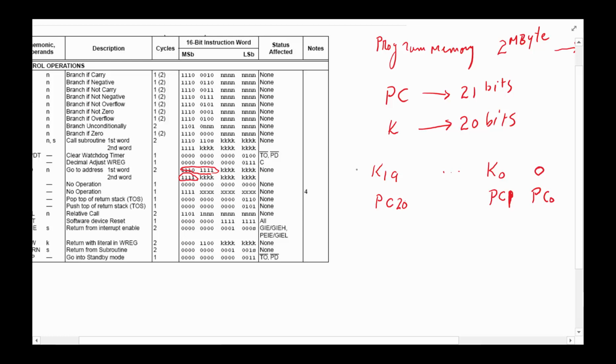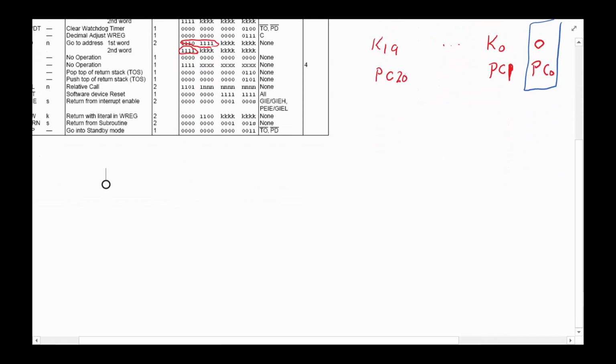So this is the conversion between the two. If you're going from PC to K, you just drop the least significant bit. If you're going from K to PC, you just add the 0 to it and you're done. Let's explore this a little bit in the context of go to, and the same thing works exactly the same way for call as well.